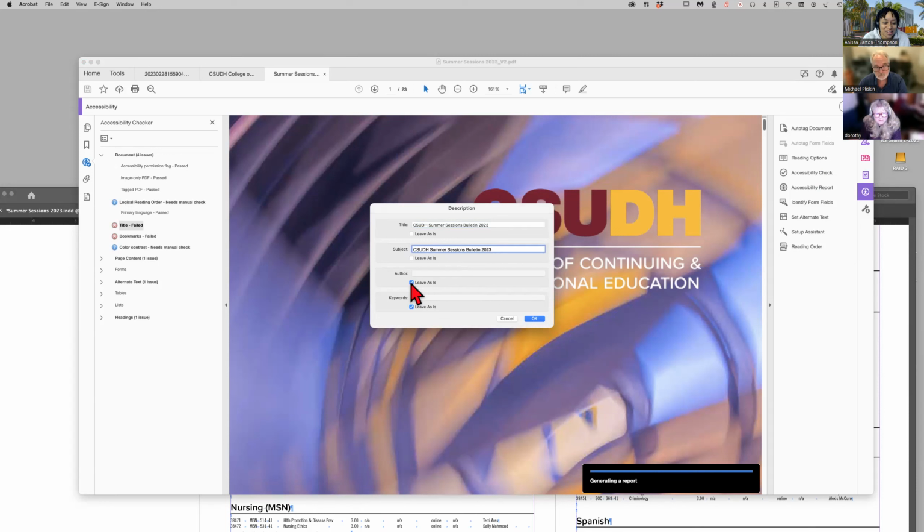Keywords too. Keywords as well, the last one, because it's all the right juicy keywords for it. Right. And then author, if you wanted to, you could just put CSUDH. Okay, and that takes care of that one.